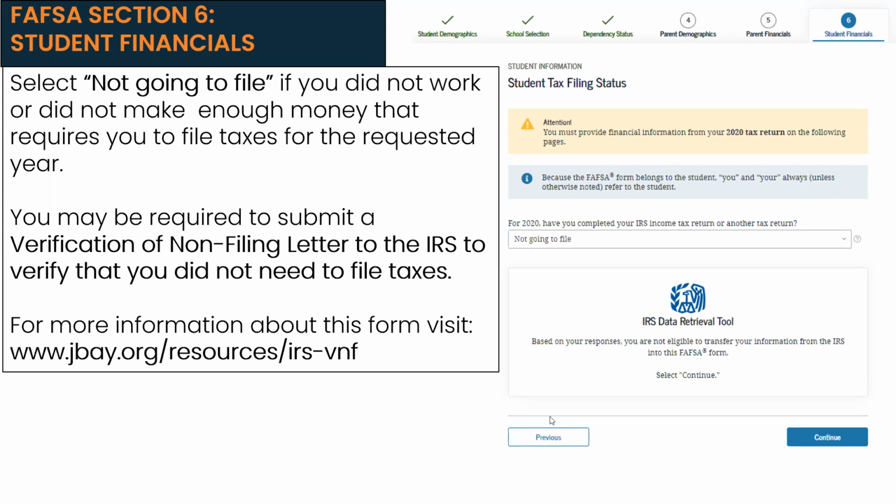So if a student who did not need to file a tax return because they did not meet that income threshold is flagged for verification, they will be asked to produce what is called an IRS verification of non-filing form to verify that they did not file taxes. The verification of non-filing is not an indication that the student is not required to file a return. It just verifies that they did not file one. The form can be requested from the IRS online or via mail.